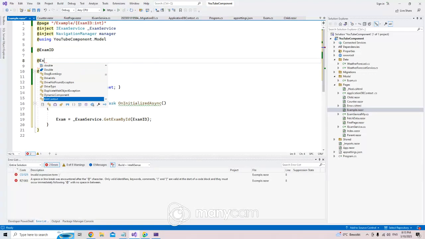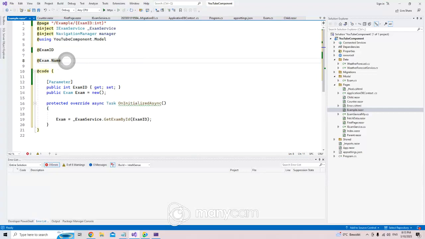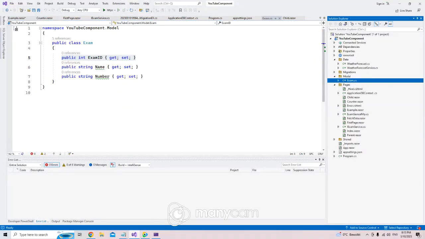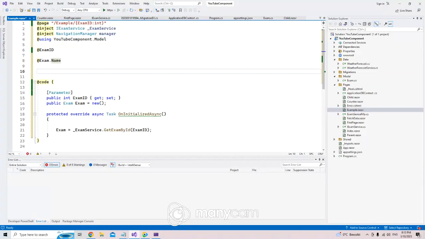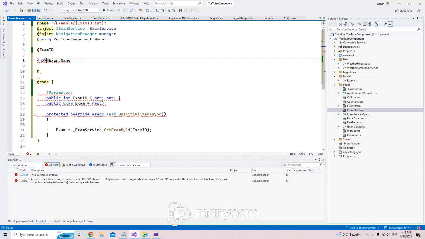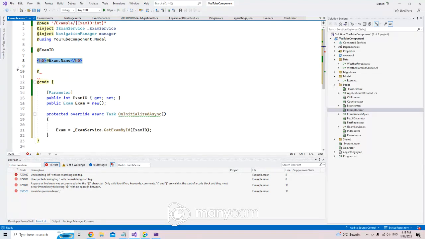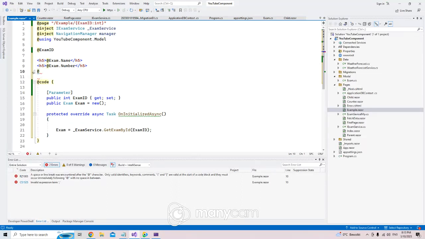I say here at exam id we have, and I want to say exam dot name and exam dot number. We have also exam dot number, exam dot name, and I do it like this, h5 for example. Here h5, and in another h5 I say exam dot number, like this. Okay, let's see if we get something.